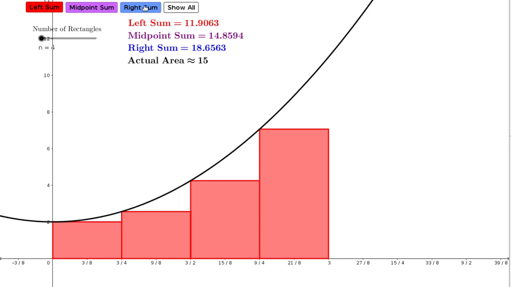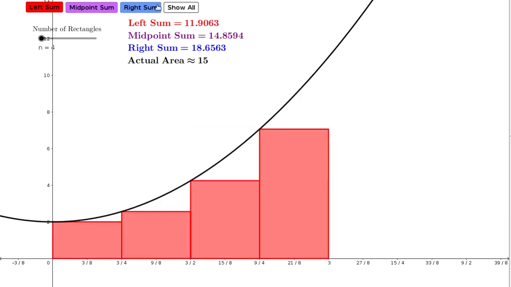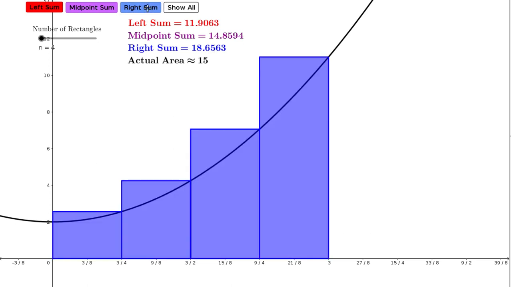And if we click over here on the right sum, we can see what the right Riemann sum looks like. You'll notice that all the rectangles now bump up against the graph on the right edge of the rectangle, because again, we're using the rightmost x values from each of these subintervals to define the heights of each rectangle. You can see we have different approximations for the area, right? If I click on the left sum, it's much smaller than the right sum.